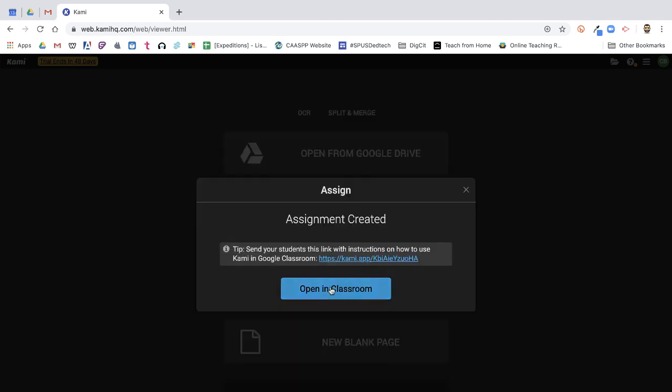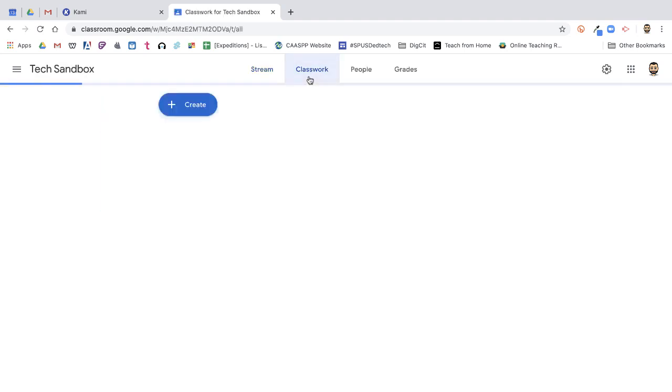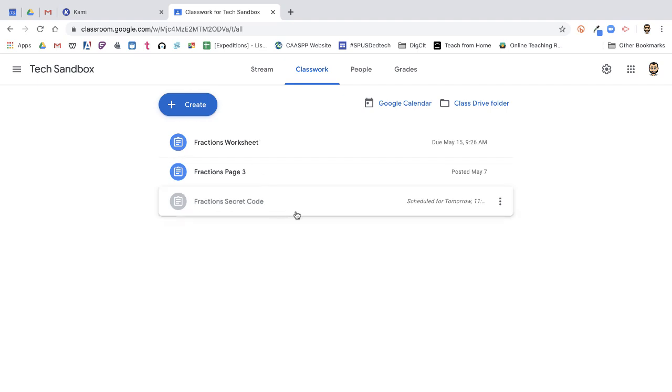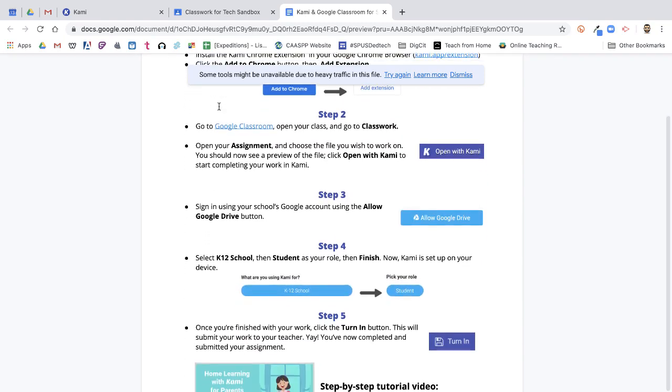Now, just to confirm, if you click on the button here that says Open in Classroom, if I head over to classwork, you can notice that there's this fraction secret code. It's grayed out because I scheduled it to be released tomorrow, and you're good to go. So on the student end, they'll have two things. They'll have the PDF that's been attached, and as I mentioned, here's that Google Doc that shows them how to use Kami with various steps.